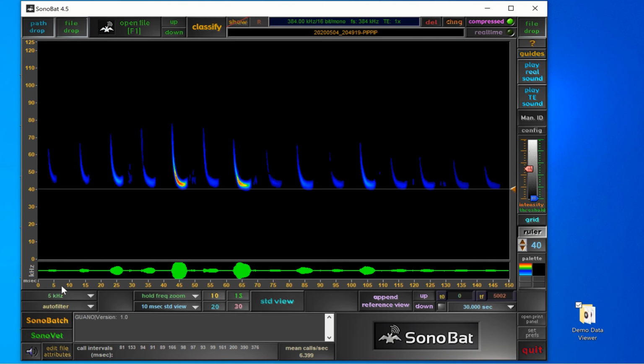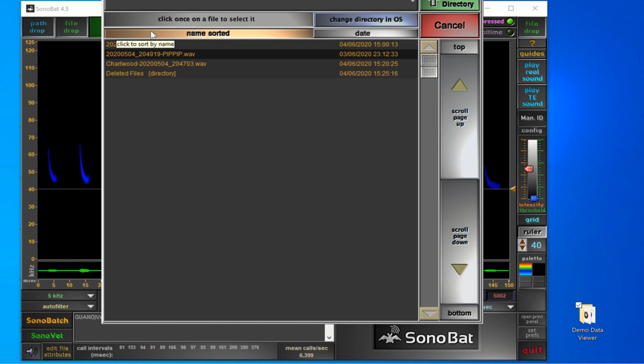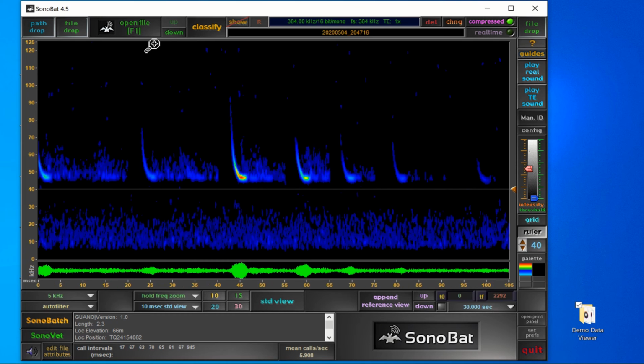The next thing I want to look at over here is these buttons, and this is the filter system. If I go to our recordings and look at this file, we'll see that it's not quite as clean as the other one, and at the bottom here we've got quite a lot of low amplitude, low frequency noise.